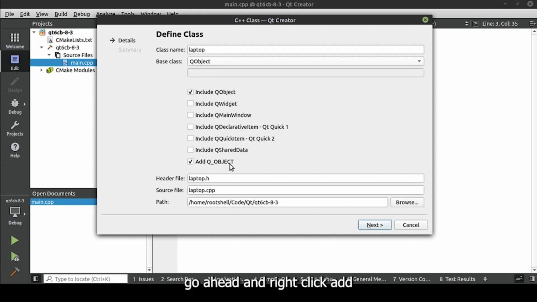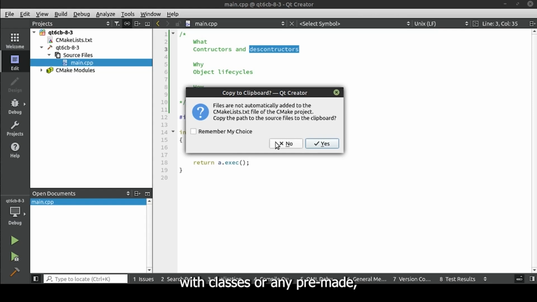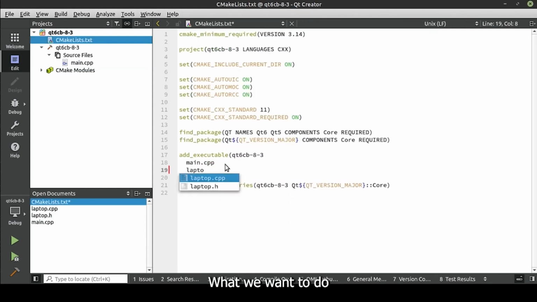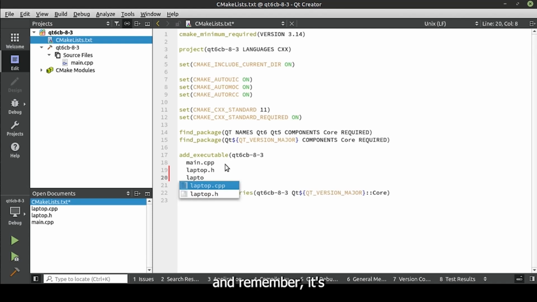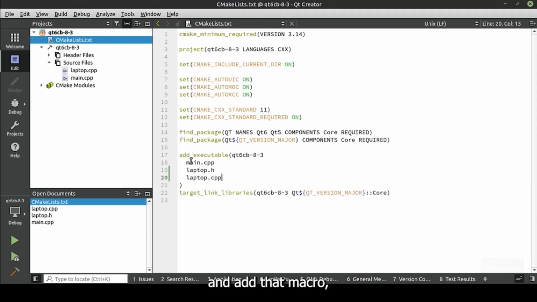So let's go ahead and right-click, add new, and we're going to make a class. And now that we've done this once, I'm going to go through this a little bit faster. Each time I may even start videos with classes or any pre-made, we'll say, template. From here, what we want to do is take a base class, and remember, it's going to include QObject and add that macro. It's going to recommend some file names. We can change those if we want.